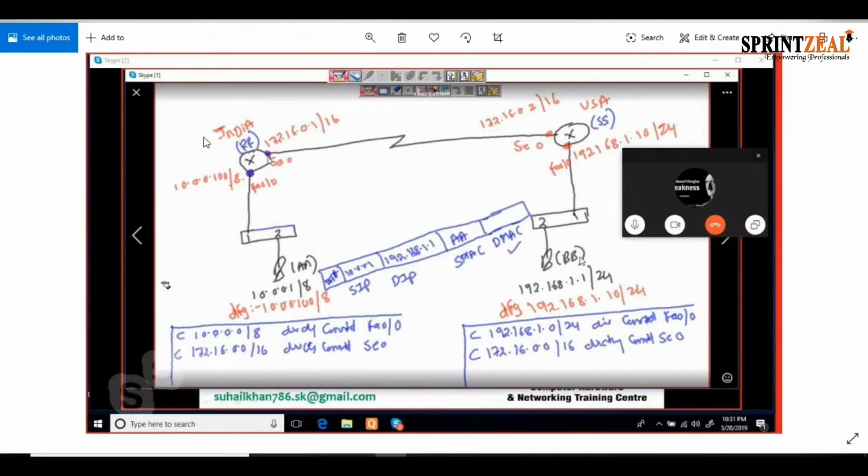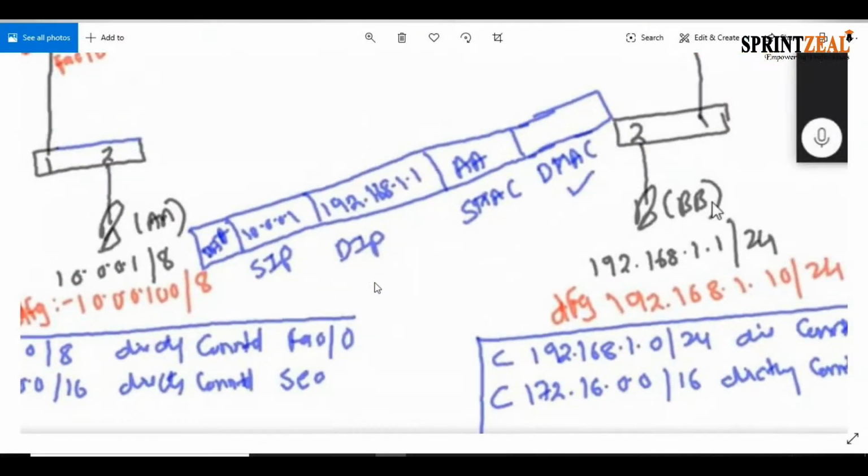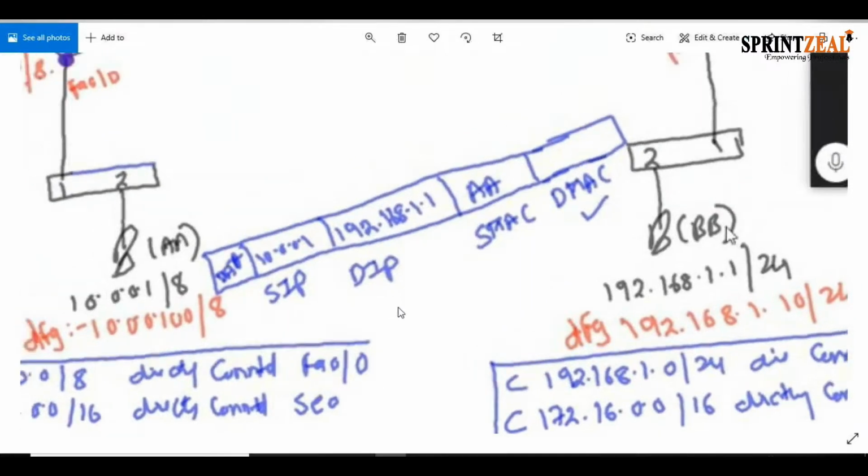It is going to my router. Okay. Can you zoom that packet a little bit? I can take a screenshot. See here. Thanks. This is the packet. Okay, thank you.